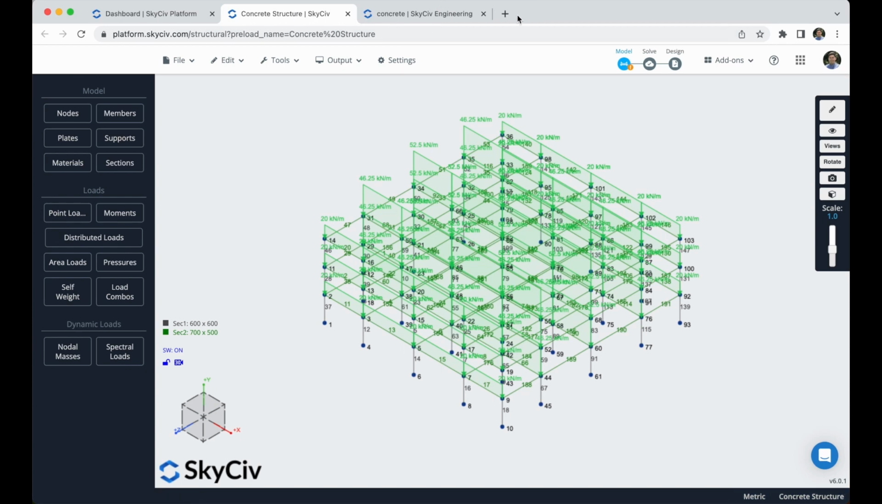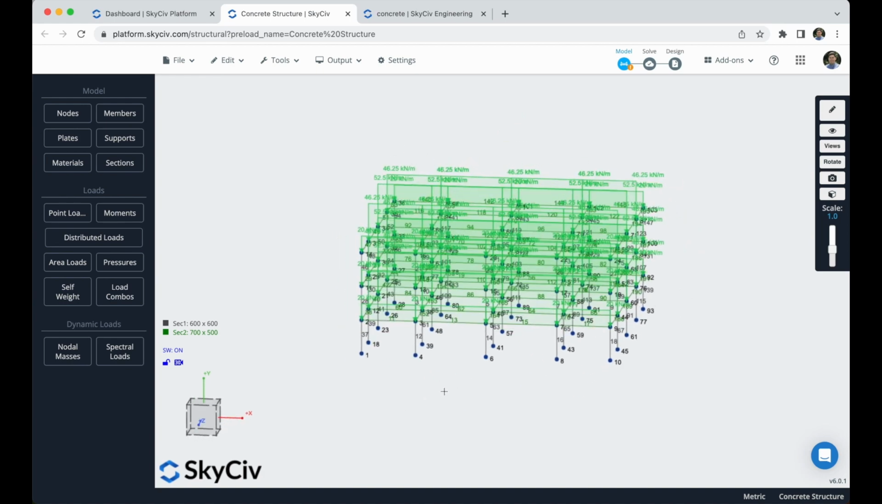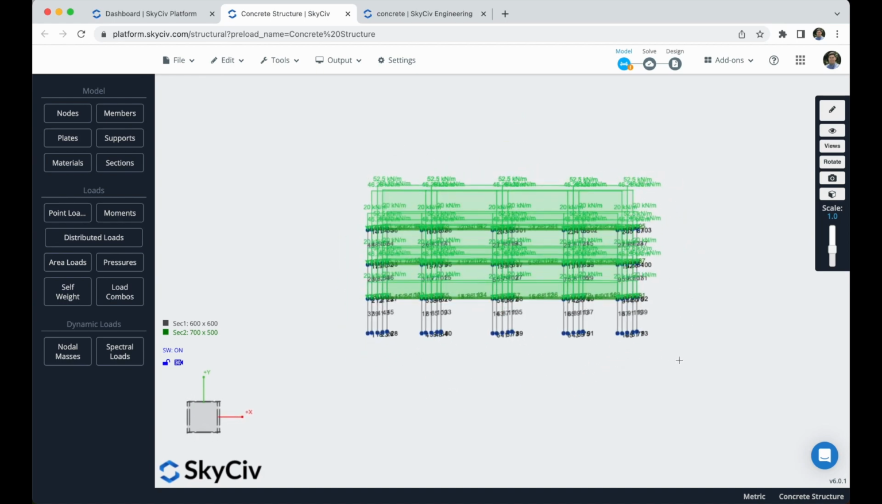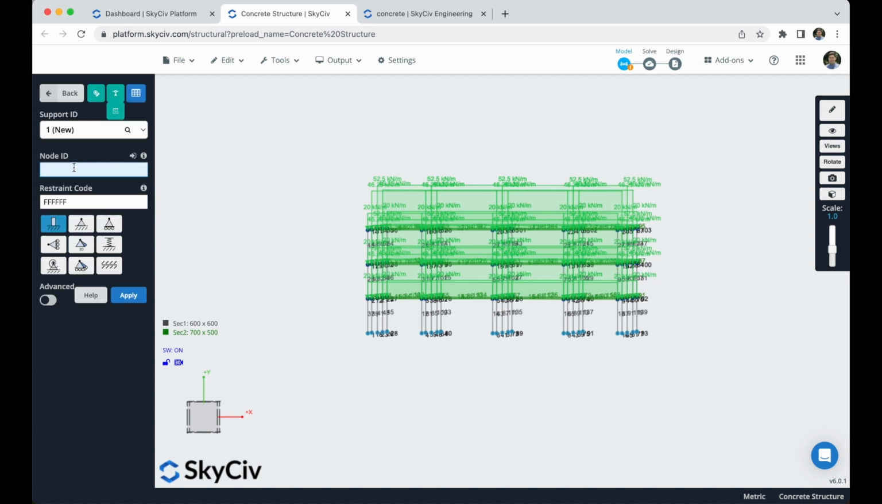Let's create now our supports. In this case, I will select all of my floor nodes. I'll go here to supports and double click in this field. The program will identify which nodes are selected, and I will use fixed support. I'll click on apply, and that's it.